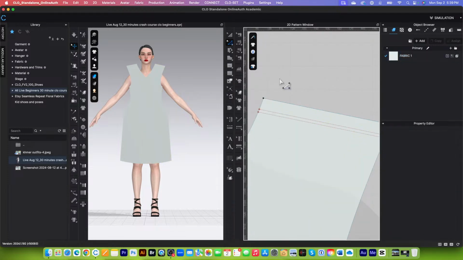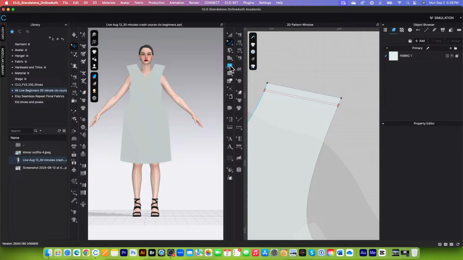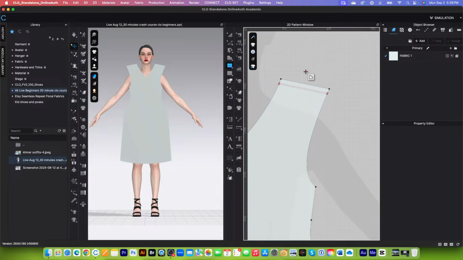Alright, so next we want to draw the line from here to here. To draw the line here, we want to simply use this internal polygon line tool here. We're going to click on there and we're going to simply click.